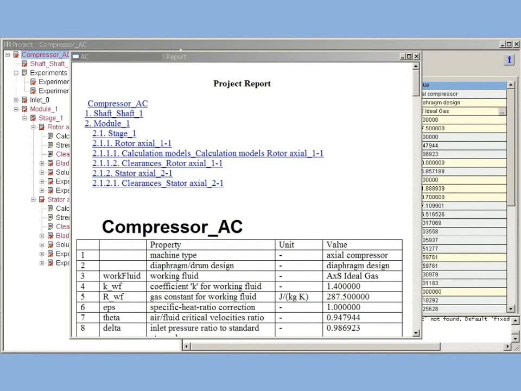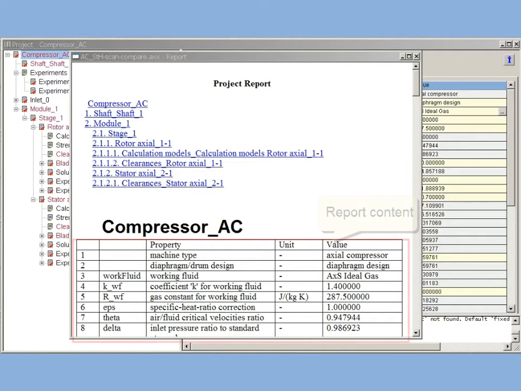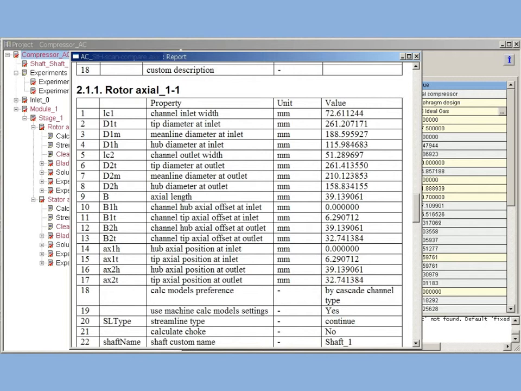The first page of the custom report includes general data stored in the project. There are project information and project notes. Report contents are formatted as an outline list. The data of all objects included in the custom report are printed as a table.